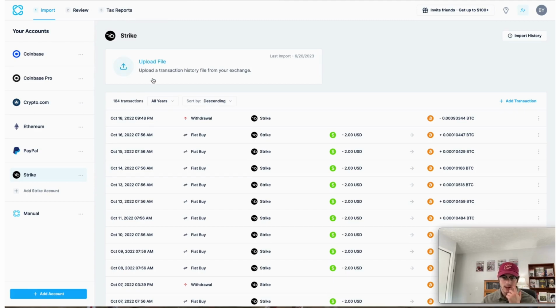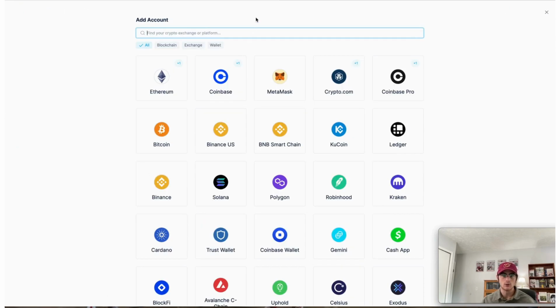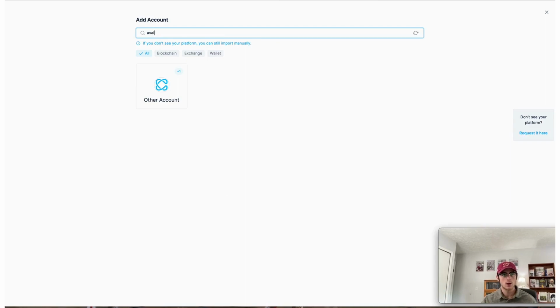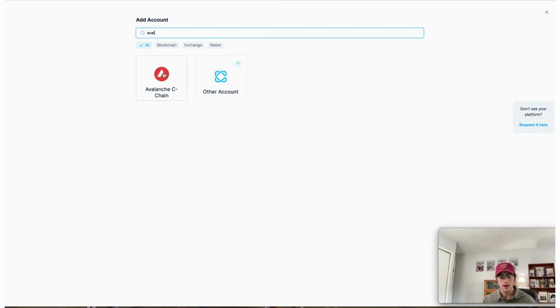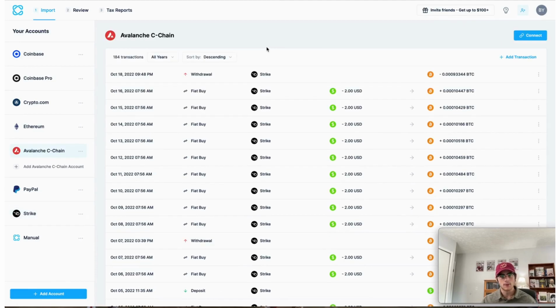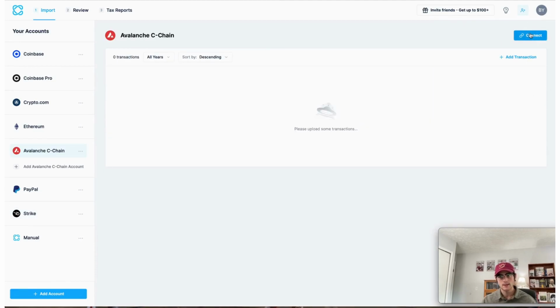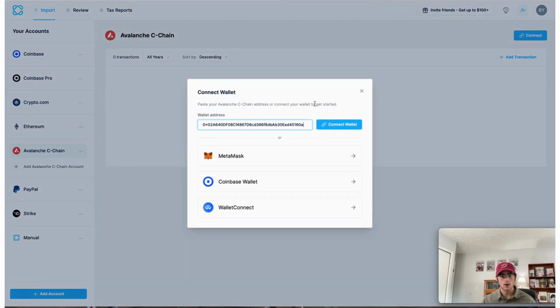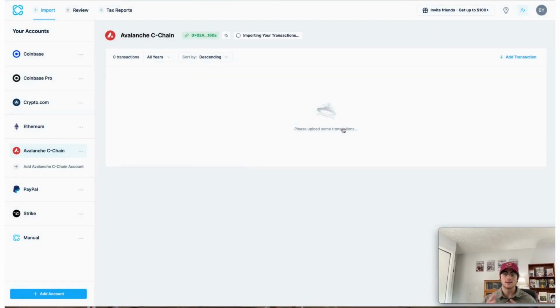So here you can see I'm in the CoinLedger app. I've logged in and I'm on my import page on the account dashboard. Now the first thing to note is that there are two ways to import your Avalanche transactions into CoinLedger. The first is to select Add Account and then look up the actual blockchain Avalanche, and you will see here on your screen Avalanche as a suggestion. From there, you can simply click connect and then plug in your wallet address, and it's as simple as that.